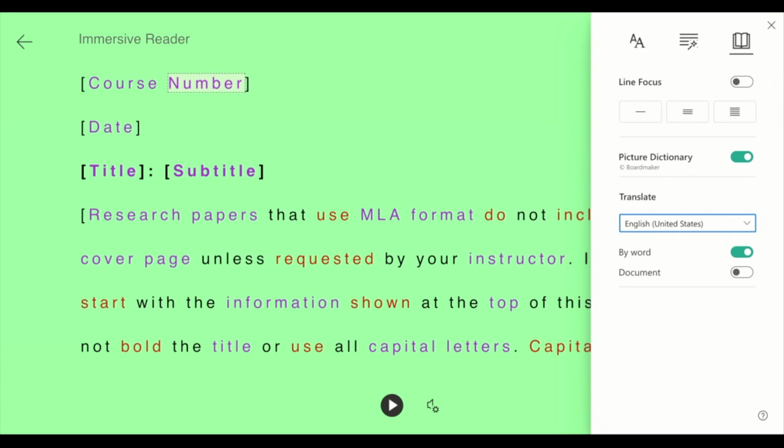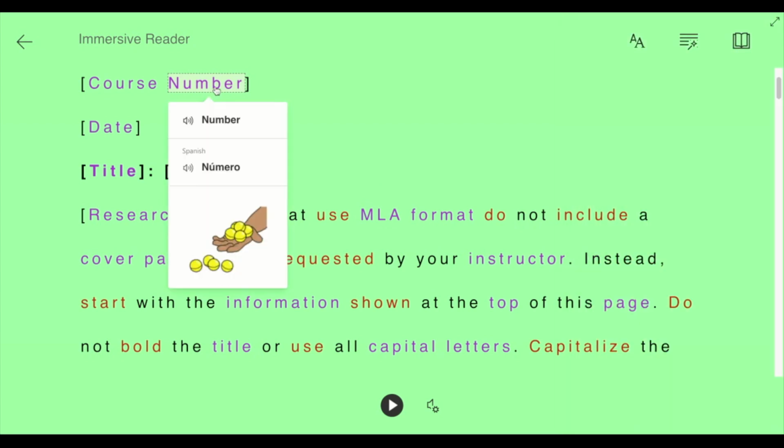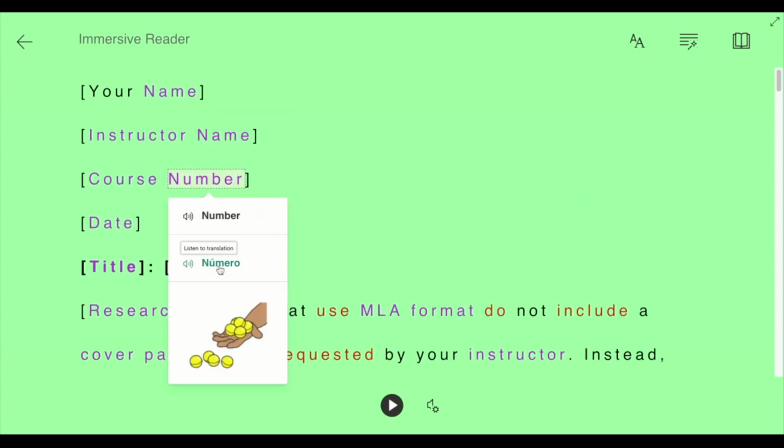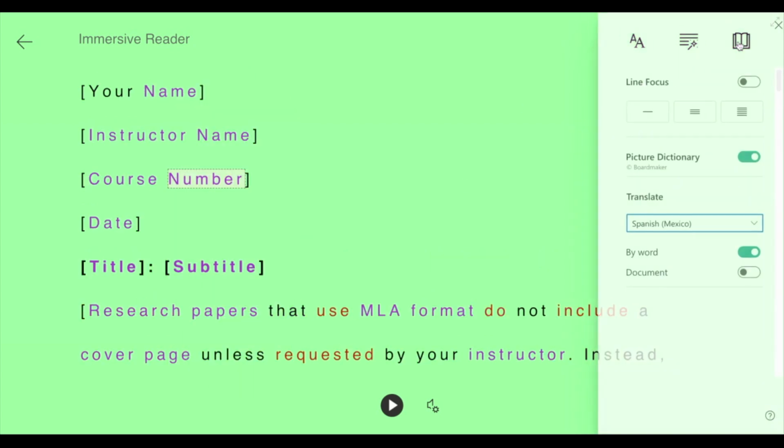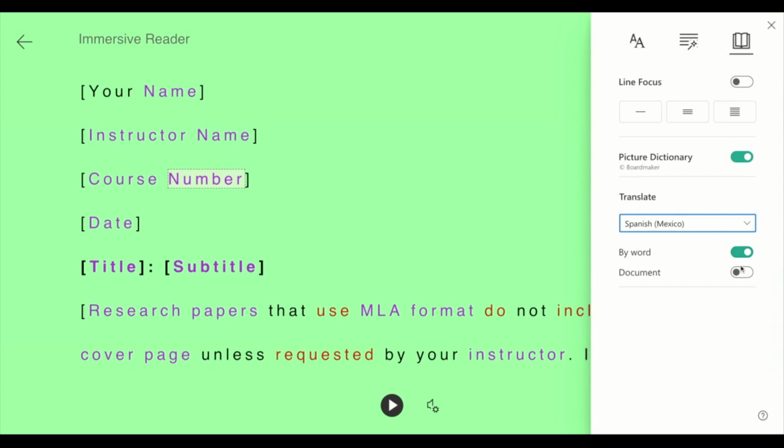I'm going to go down to Spanish. And now when I click on number, Número. I can hear the translation in Spanish. I can also have it read the whole document to me in Spanish as well.